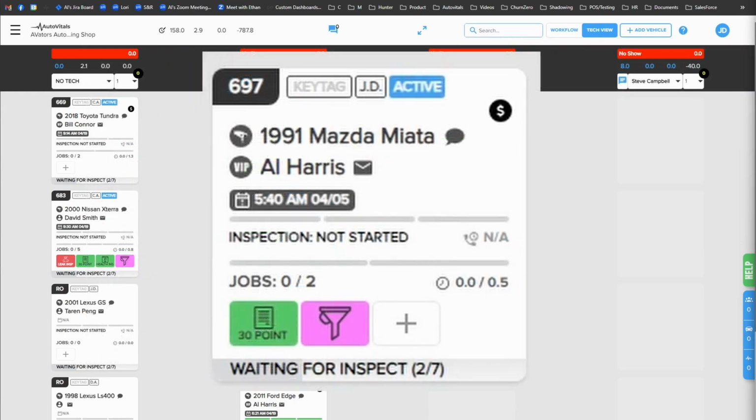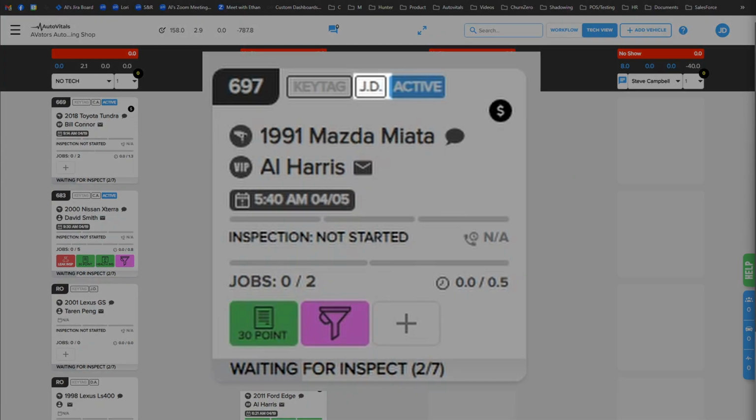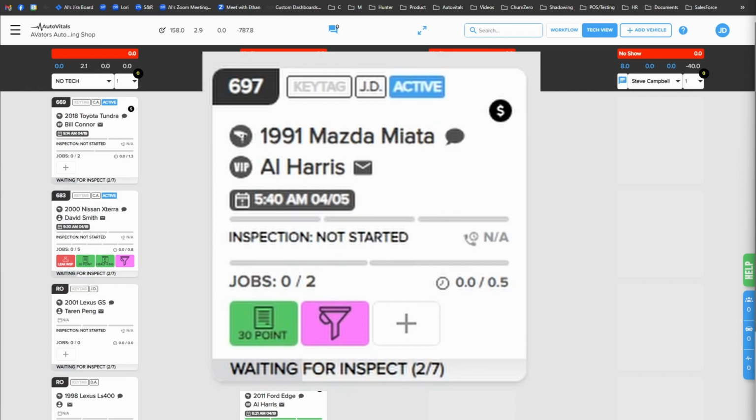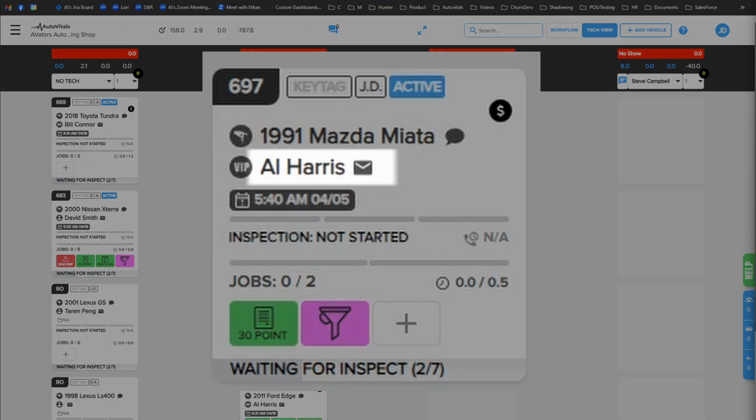On the tile, the primary pieces of information are the repair order number and the active service advisor assigned to this repair order. Below that, we have the vehicle, which we can click on for additional vehicle information, as well as the chat button for any chats pertaining to this vehicle. Next, we have the customer. This is a very helpful link.